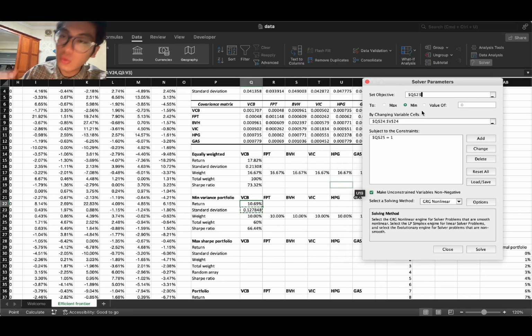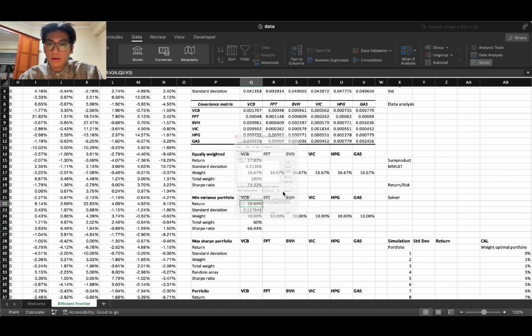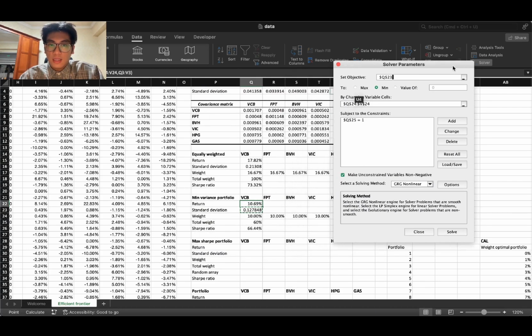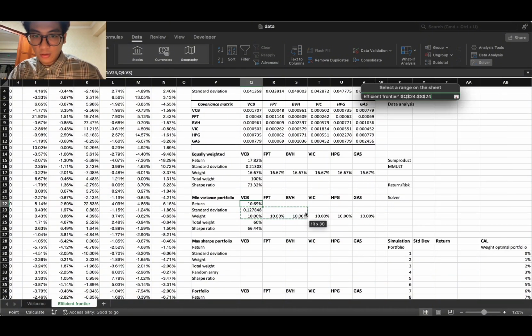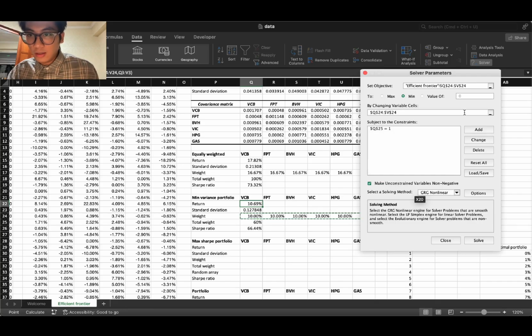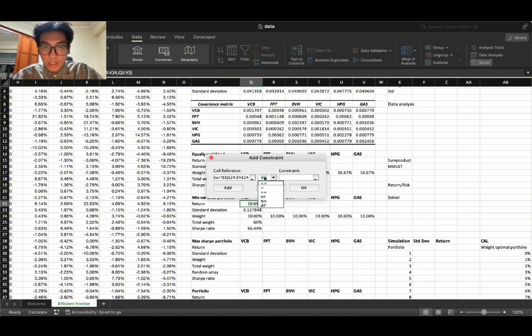You can also tweak a few things with the solver. Well, you can add, if you want to buy at least 1% of each, this whole array here should be bigger than 1%, right? I'm not going to do that here.